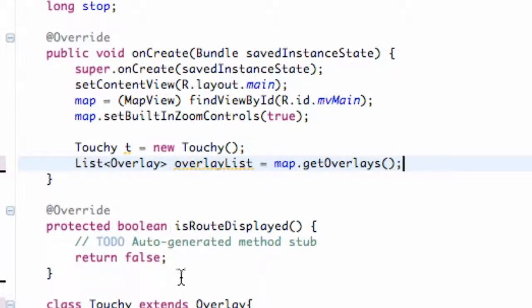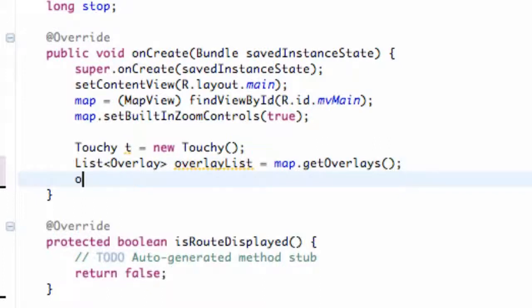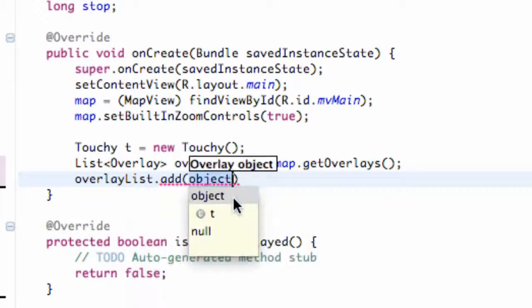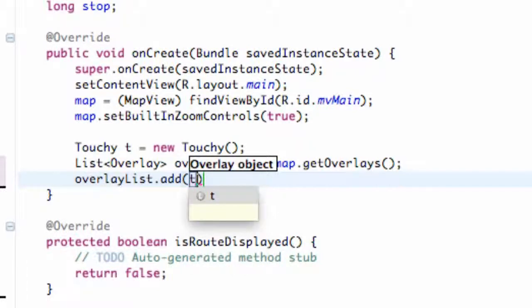Then we're going to add this Touchy instance to our list of overlays. All we have to do is say overlayList dot add, and as you can see, it adds an overlay to our list. So we're going to click that and then refer to our overlay, which we called t, and now we have pretty much everything set up for this overlay.